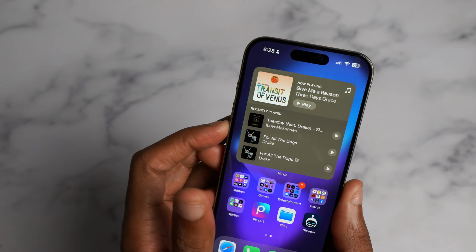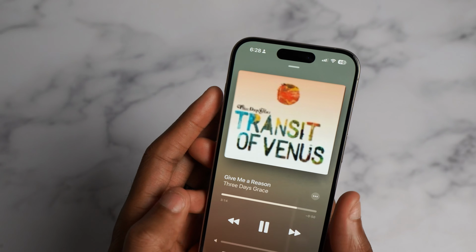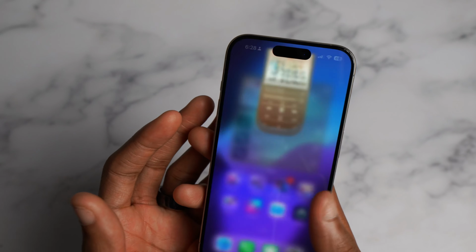I don't know if I want any sounds. Let me make sure that's off. Let's just say I want to play this song from 3 Days Grace. Like I told you, you're going to be surprised with these playlists, right? So I got that playing, right?